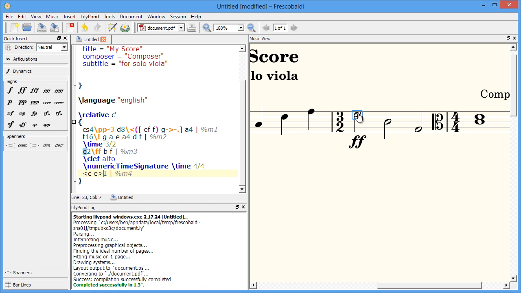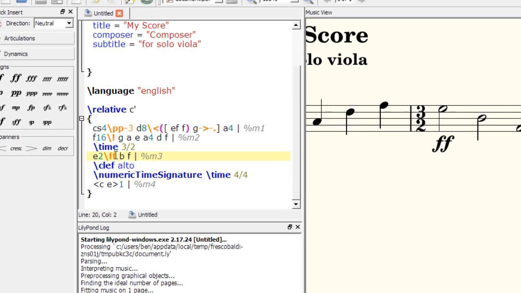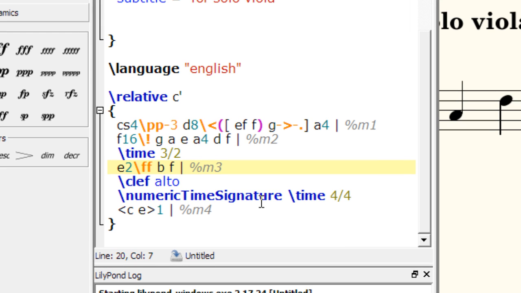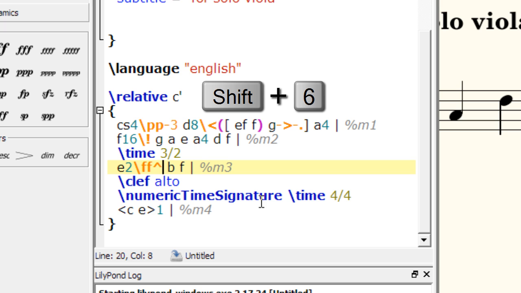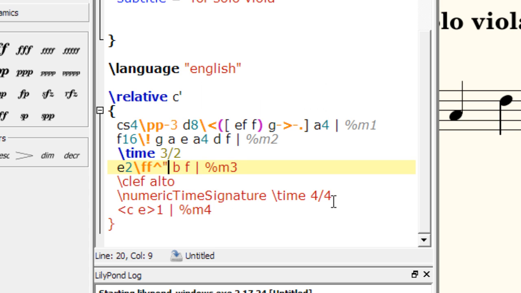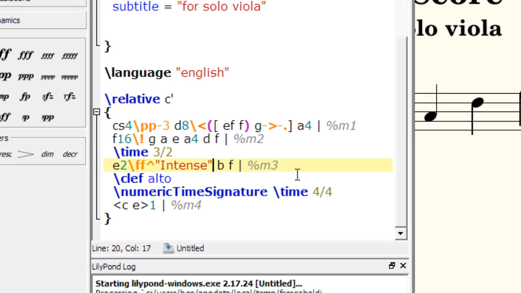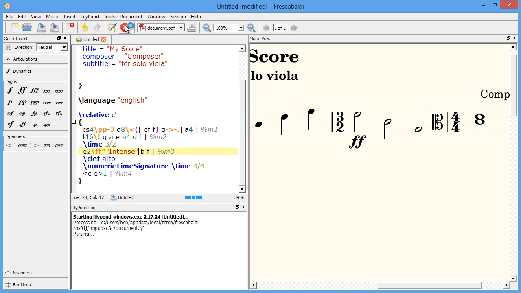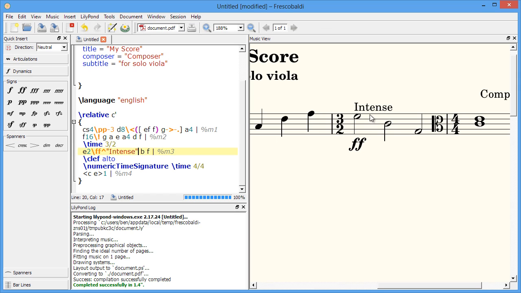Now if you'd like to add text on top of a staff, let's say we want to add the word intense above this E. Once you have it selected in your score, hold down the shift key and hit 6 to input this symbol here, and then use quotation marks and then type your text. Let's engrave this. And you'll notice this is the default positioning for any text above this staff.